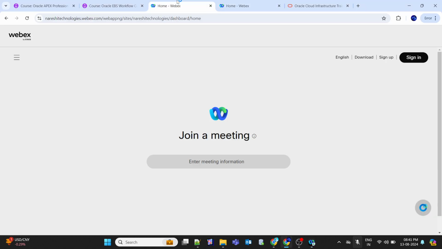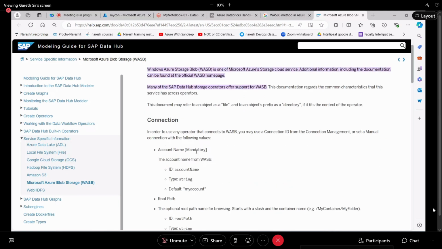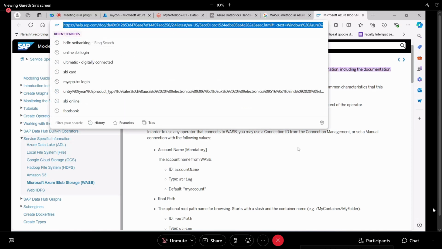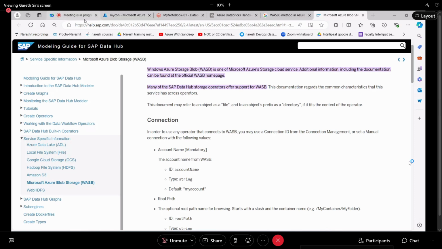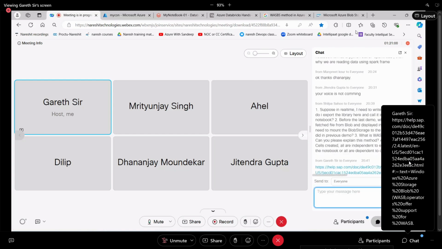Here we have one good article for WASBS. This one is good. One of the Microsoft Azure Storage Cloud Services, and additional information, including the documentation, can be found here. This document may refer to an object as a file and to an object prefix as a directory. It fits the context of the operator. It basically helps you deal with SAP files or the data you are getting from SAP. So whoever is interested, guys, they can refer to this article.